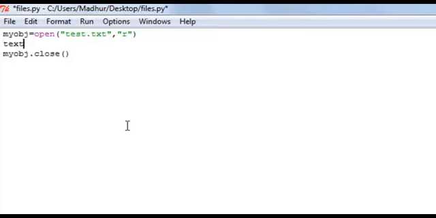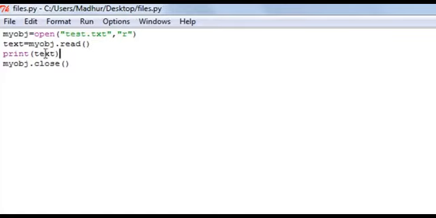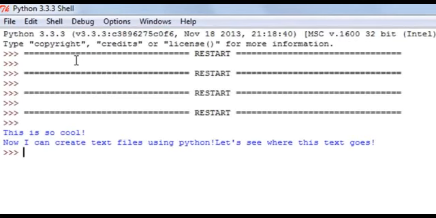So I'll type in text and then the assignment operator, and then the name of the object with which we've been working, which is my obj, follow that up with a dot, and then read, with a set of empty parentheses. I'll save the file, and let's also have the print function and display the text. So I'll simply type in print and within parentheses the name of the variable, which is text. I'll save the file again and execute it, and this time I see in the output window in the shell all the contents that I stored in the text file text.txt. So it's as simple as that.